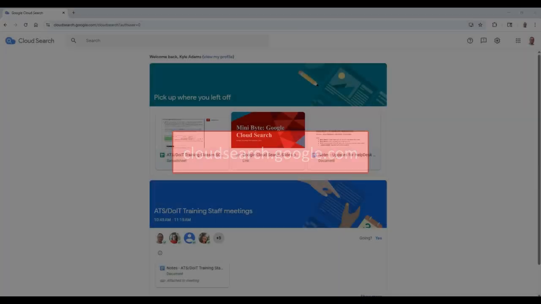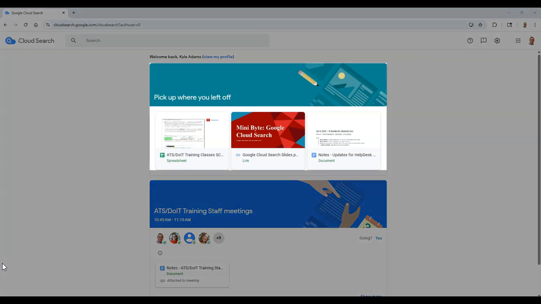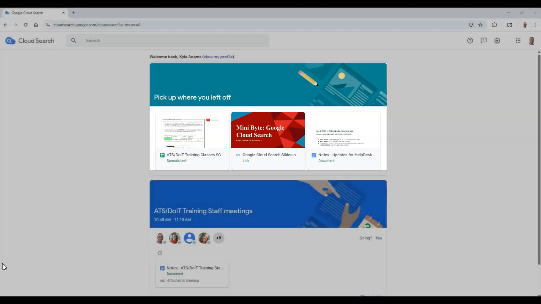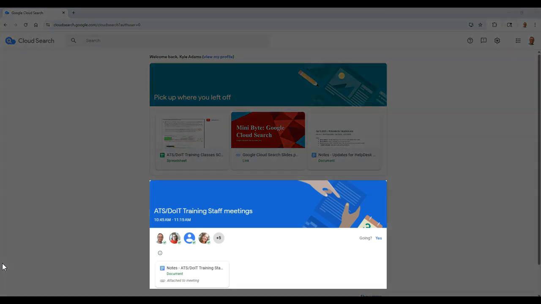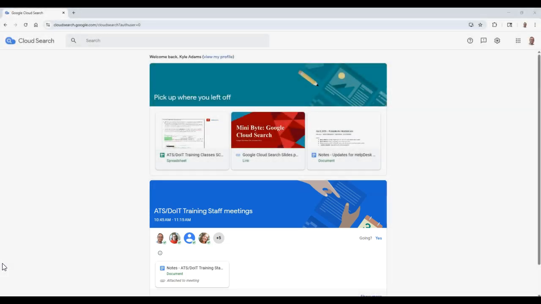To access Google Cloud Search, go to cloudsearch.google.com. Here you will see any recently opened Google files that you can access for a quick access option, along with any recent or upcoming meetings. If there are documents attached to the meeting, they will appear here as well.